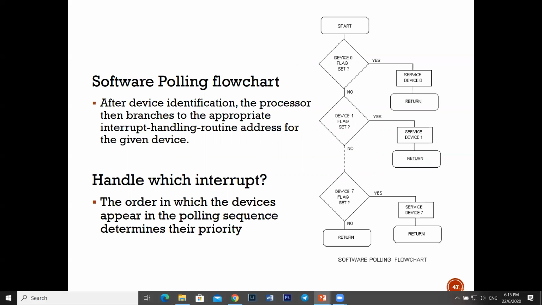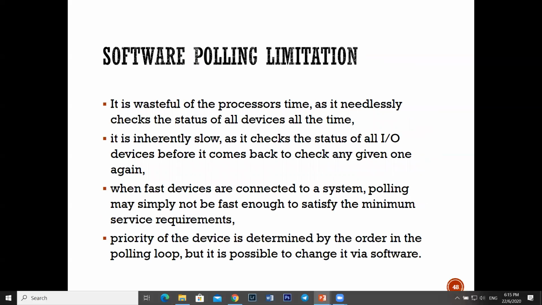Software polling flowchart. After device identification, the processor then branches to the appropriate interrupt handling routine address for the given device. Handle which interrupt? The order in which the devices appear in the polling sequence determines their priority. Software polling.